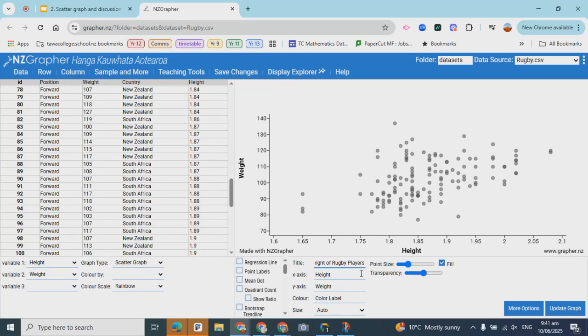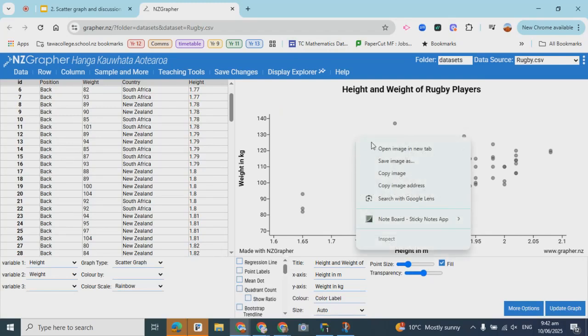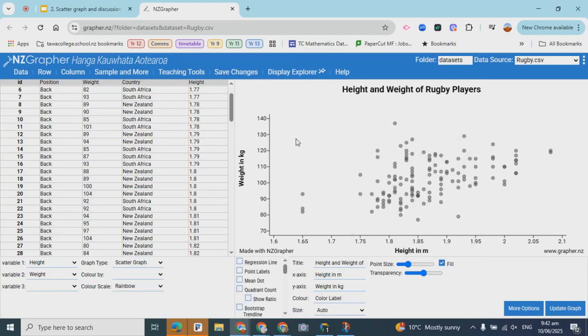And in our X and Y axis, we want to say what they've been measured in. So the height is in meters and the weight is in kgs. And we need to make sure also that we can see the dots clearly. I can see them quite clearly here, so that's this part here. Okay, we update our graph, and then we can right-click to copy our image and put it into something. All right, so that's that.